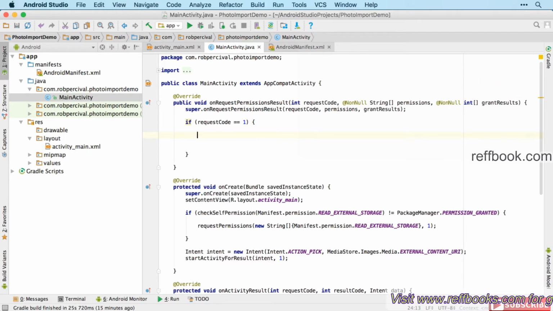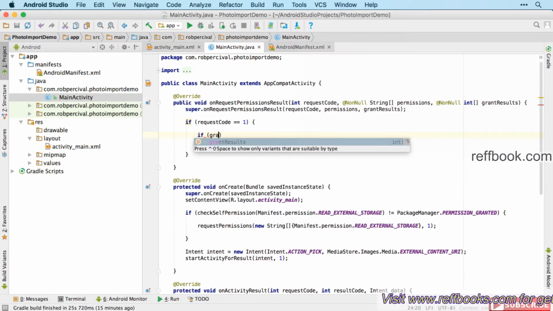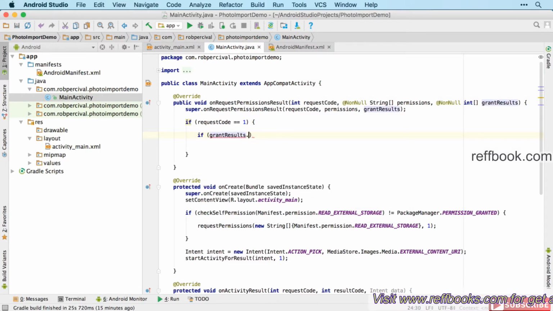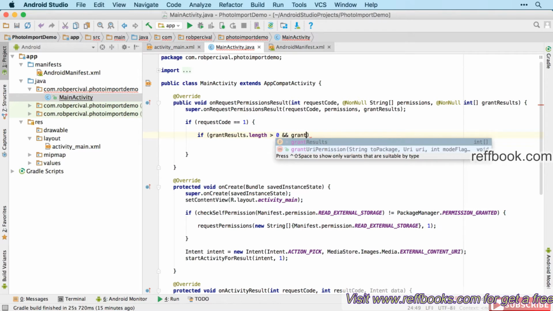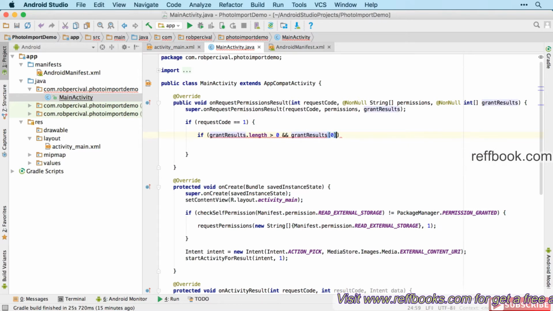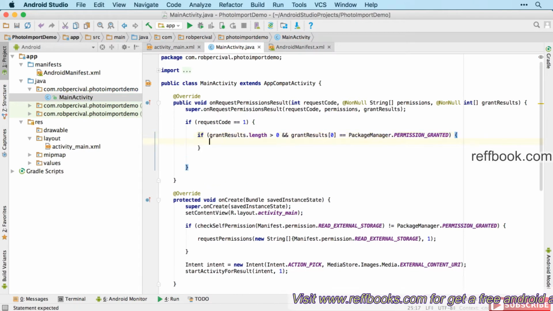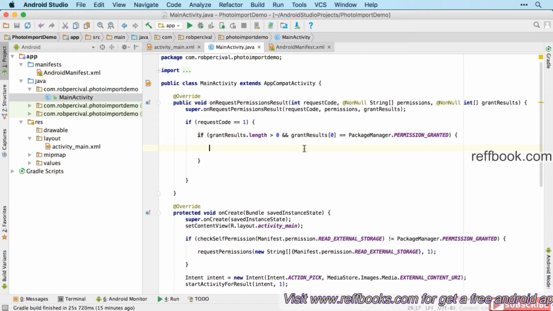And then, as before, we check for grantResults.length being greater than 0 and grantResults[0] equal to PackageManager.PERMISSION_GRANTED. So if that's the case, then we can start our intent.